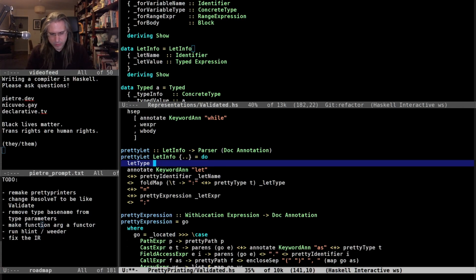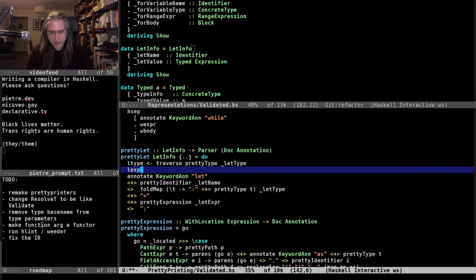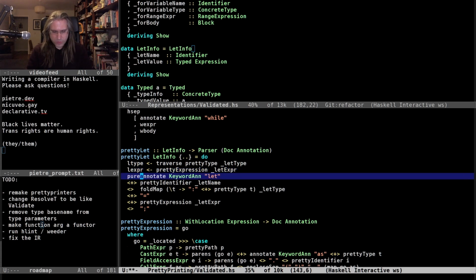oh, the let type, let's be consistent, L type will be pretty type, traverse pretty type of the let type. And the let expression will be pretty expression of the let expression. And we return this complicated thing.